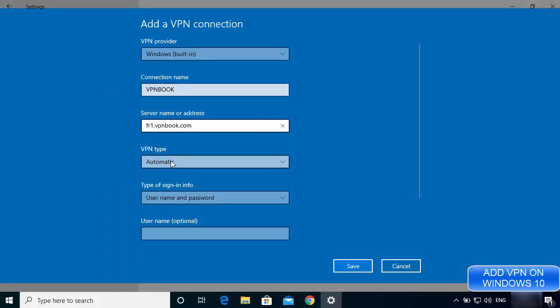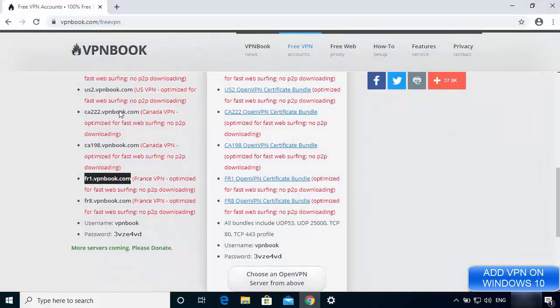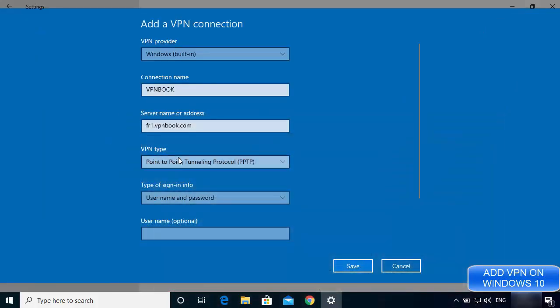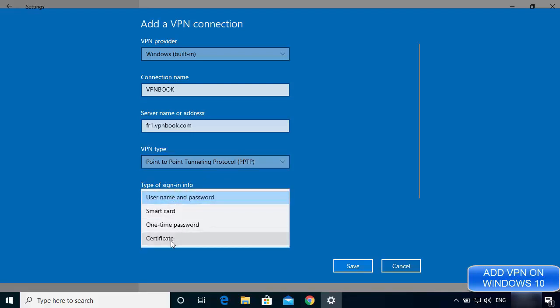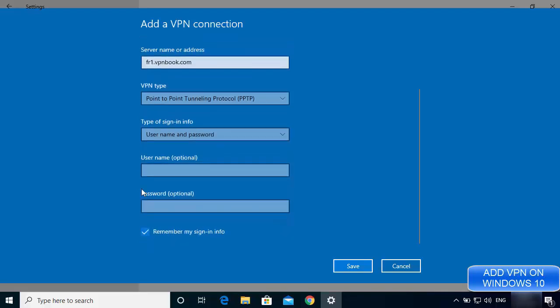And then here VPN type, as I said, we are using point-to-point tunneling protocol, PPTP protocol, which is also visible here. So you just need to give the type PPTP here, and here type of sign-in info, just leave it as username and password. There are other types of sign-in you can choose from here, but I'm going to choose username and password because on that website we have the username and password. The other two options are optional, so I'm going to just leave them as blank.